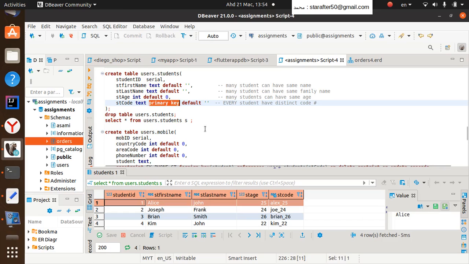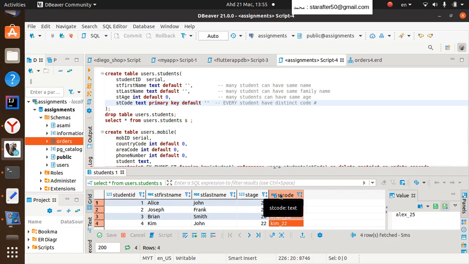This is the column that will be used later on in every search, so we can get the details of a certain student based on this data, which is in the student code column. So for instance, now we have given this student Alice John a code by the name of Alex 25.